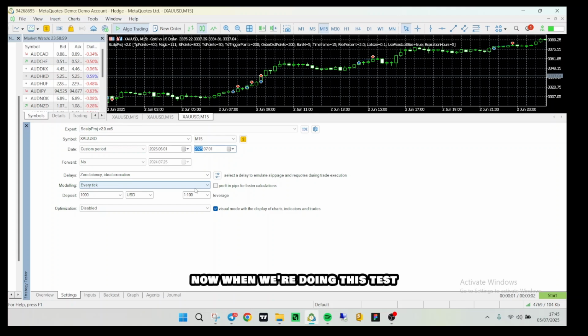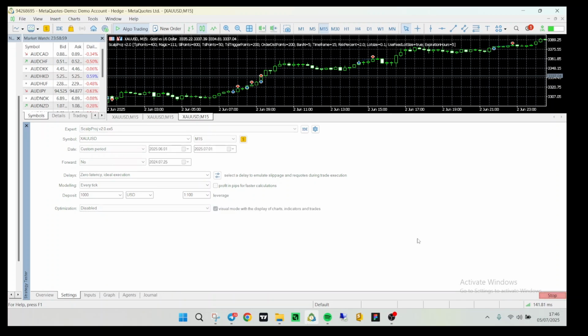When we're doing these tests, you want to make sure that even if the robot is profitable with every tick, it should also be profitable with real ticks. If it is not profitable with real ticks, then obviously that bot is bad or it's probably going to blow your account. So don't use it, don't try to use it, and don't advise anybody to. Every tick and real ticks must be profitable at the same time. So let's look at the differences.